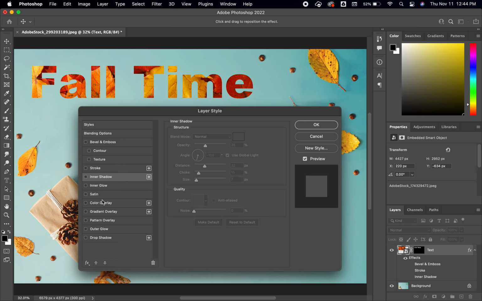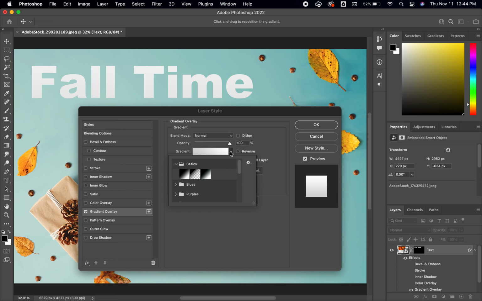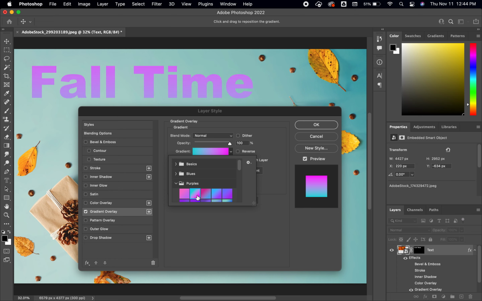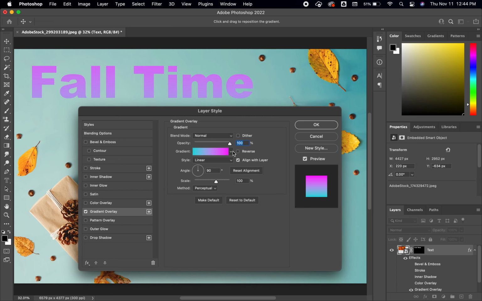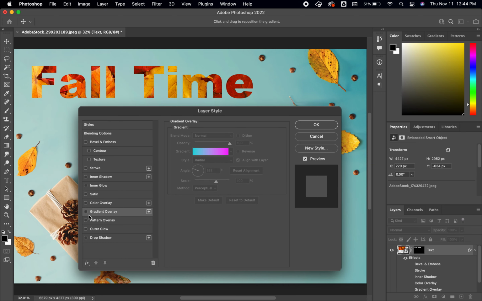So let's pick another one. Color overlay. This is if you just wanted to pick a color. You can do the same thing with a gradient. So like if you have gradient overlay, you can pick one of the gradients like we did before, and it will apply to the text. You can change the angle that that gradient comes at. You can also change the type if you want to change the way the gradient appears. So lots of cool options. Let me go ahead and turn that one off.